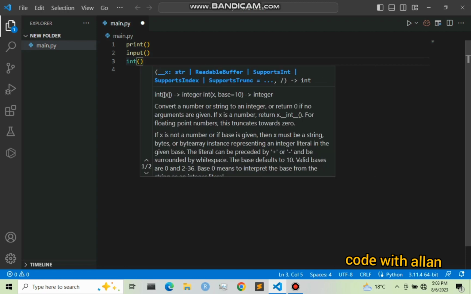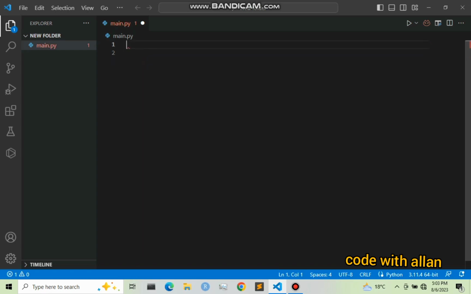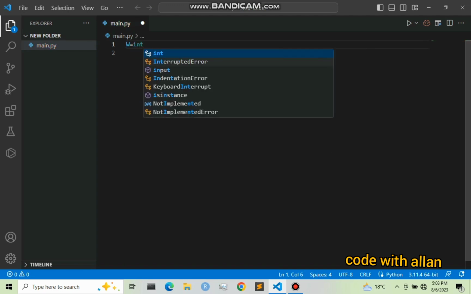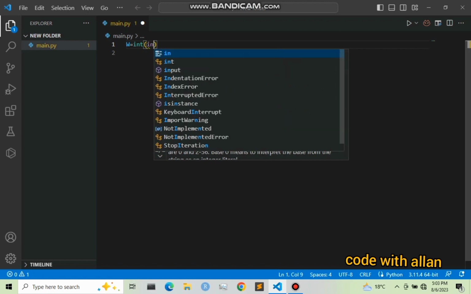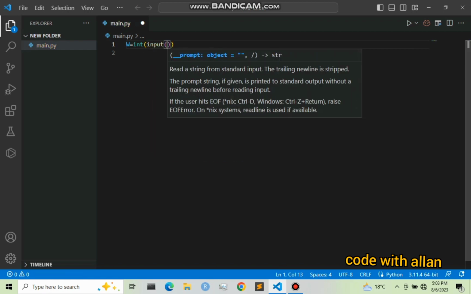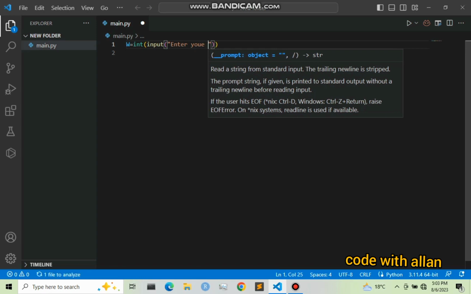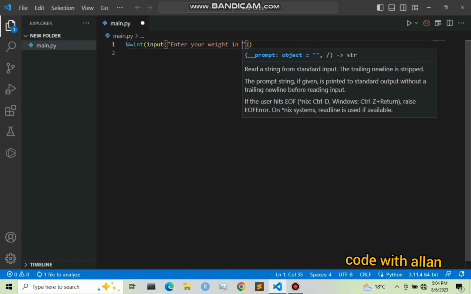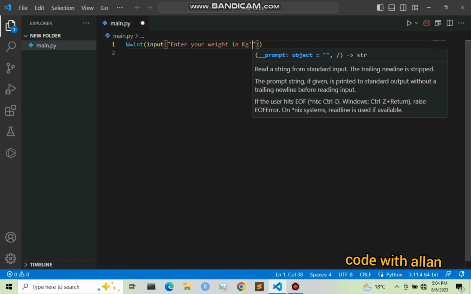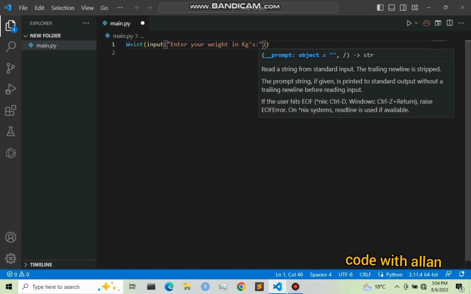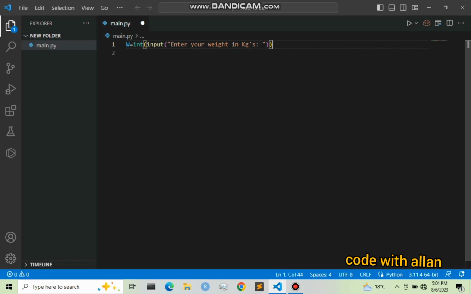So let us now start assigning variables. Let's assign a variable, w for weight. I'm going to use the int function so that I can convert this input function into an integer, because it always returns a string value. So let us enter, your weight in kgs. We want to calculate the BMI of people, to tell if that person has obesity, or has a normal weight, or is underweight.